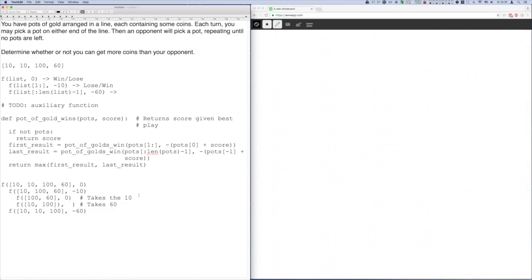Now for this one, it should be minus 50, because we had minus 10, we took the 60, so we have 50, but when we recurse, we're returning it as if it's the opponent's score. So here we have negative pots minus 1, which is the 60. 60 plus negative 10 is 50, and that's what we wanted. Or negative that. So, sorry. Negative 10 plus 60 is 50, and then minus that. So this is doing what we wanted.